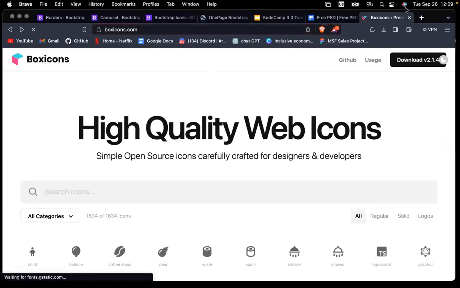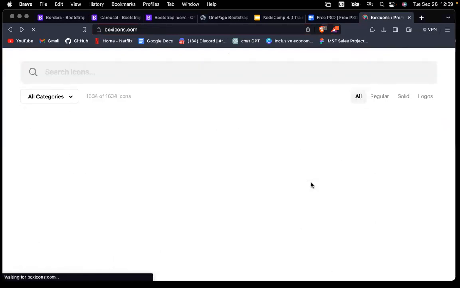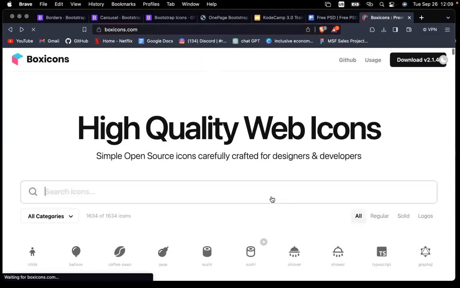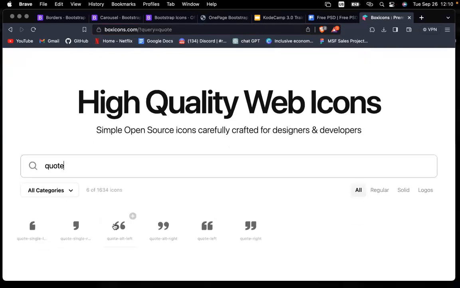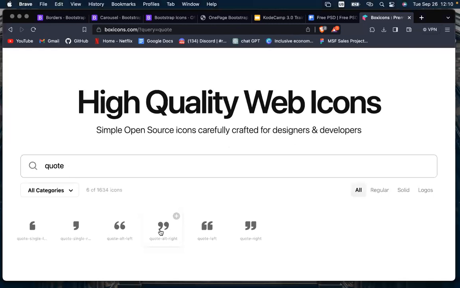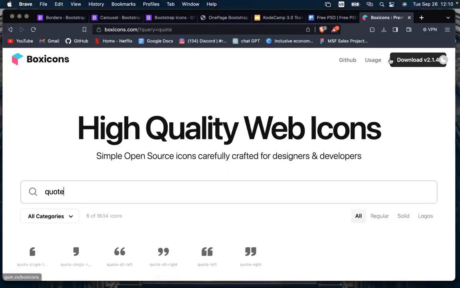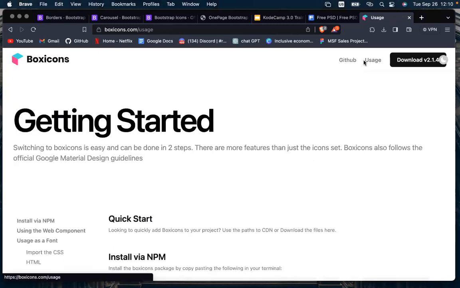All you have to do is come down, or look for your icon first. See if they have the icon that you're looking for. That icon is quote, Q-U-O-T-E. So this shows that they have both left and right. But before you can use it, you need to get the CDN, like we always do. Remember, we need to get the CDN. So we go to usage. This one does not have docs. I said earlier that we have to look for the docs, but in this case, they use usage instead of documentation. So go to usage, how to use this icon.